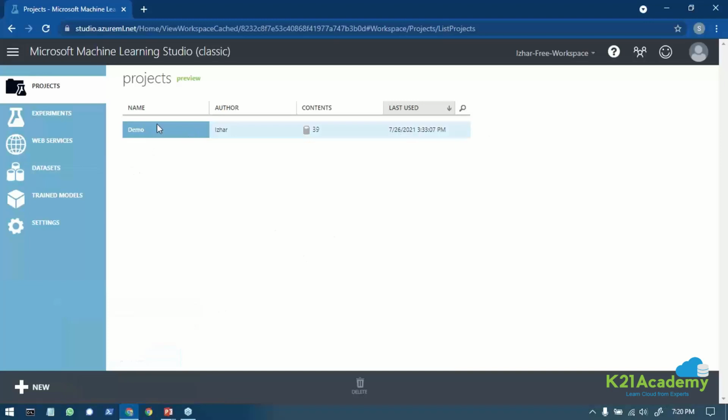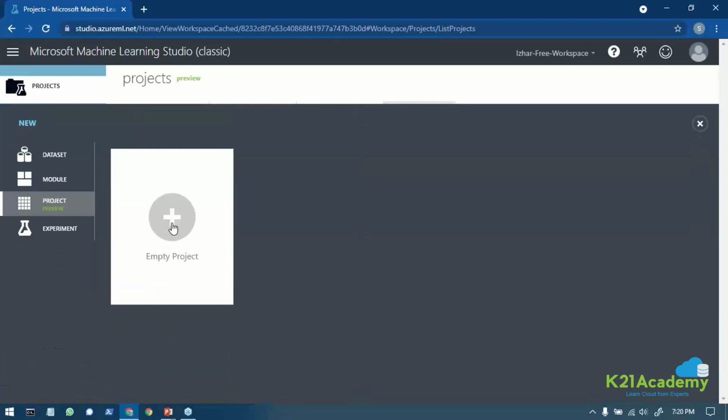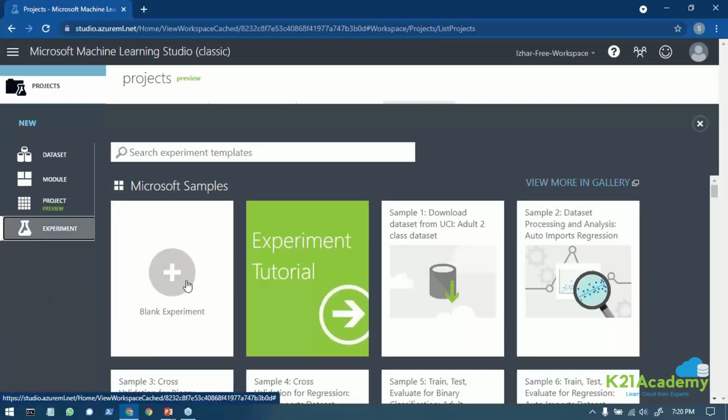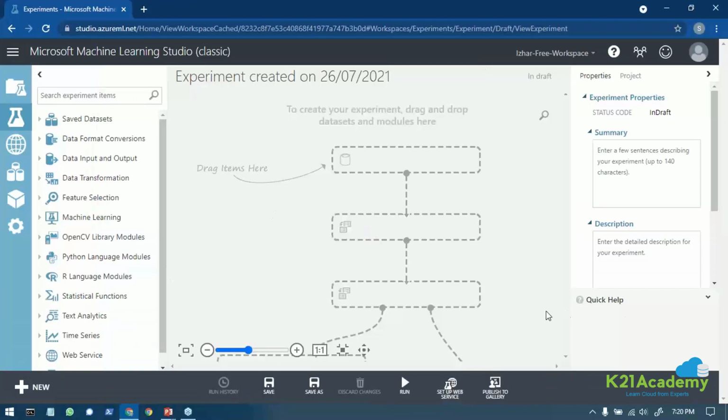Here we have a demo project, but as I mentioned earlier, we are going to work on a project where we predict vehicle prices. So let me show you from scratch what happens. First off, click on New, present on the bottom left corner, and then click on empty project. Before that, just go for experiment, and you can also take a blank experiment. This is a better option. Just take a blank experiment, and this gives you this interface.